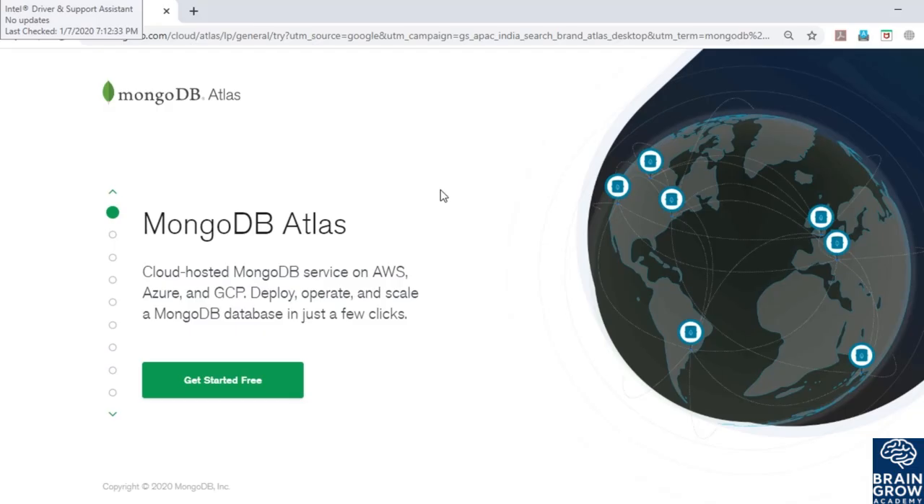This is very easy to use. You just need a few clicks and a few configurations, and you are ready to go. So MongoDB Atlas is a cloud hosted MongoDB service on AWS, Azure and Google Cloud Platform. Deploy, operate and scale a MongoDB database in just a few clicks.